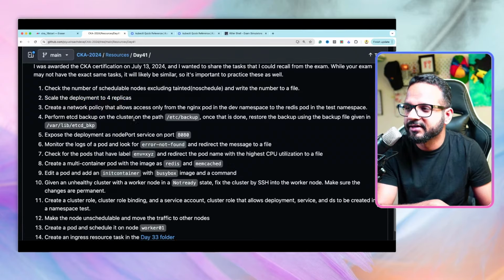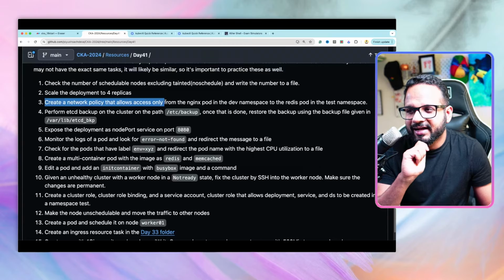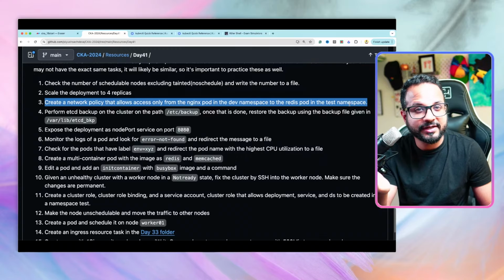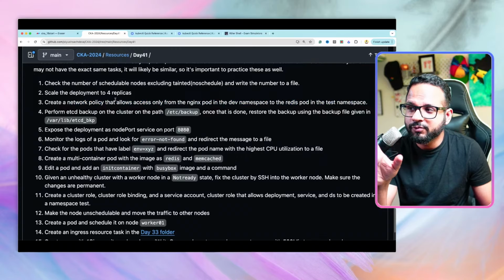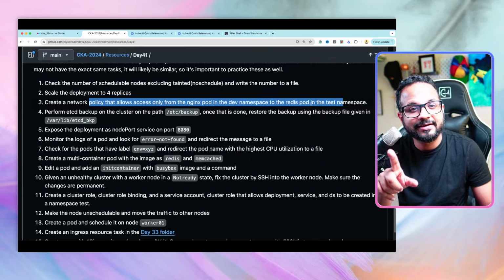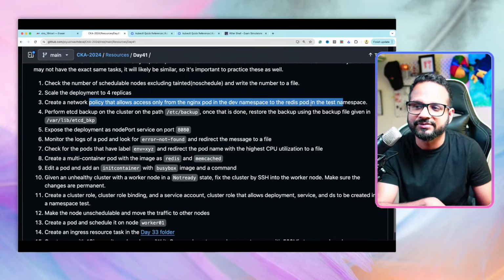So do that. The next one was: create a network policy that allows access from the nginx pod in the dev namespace to the redis pod in the test namespace, and they could provide a port as well, right? So you have to create the network policy for that. If you have seen the network policy video, there is a similar task in it. You can perform that and you can complete this one as well.